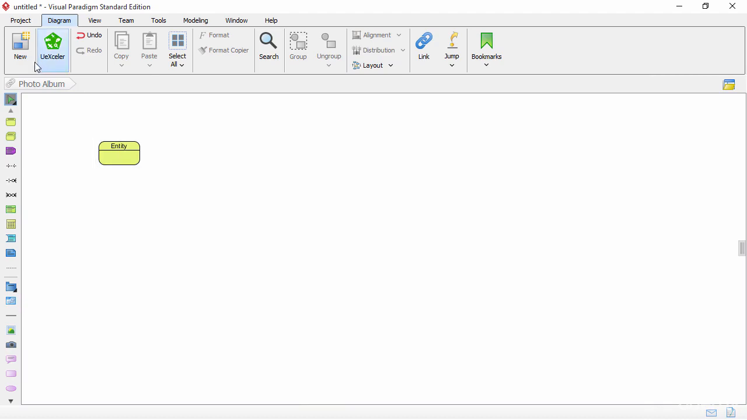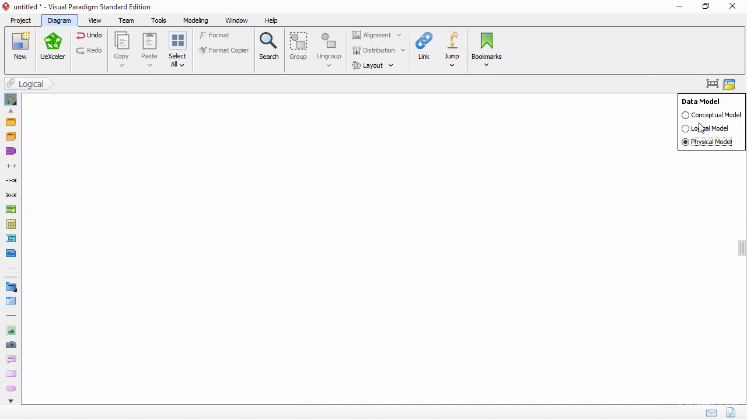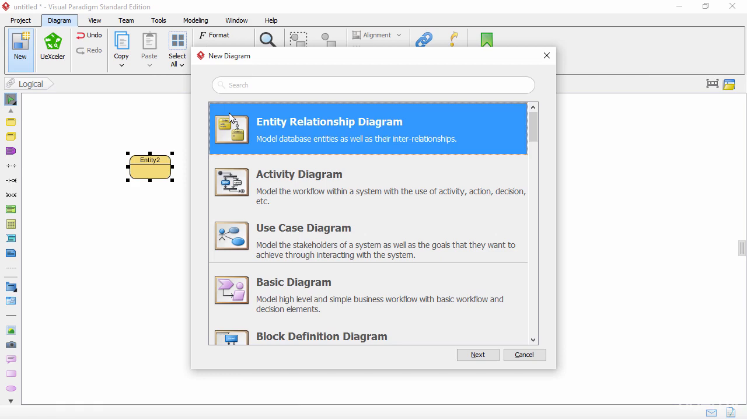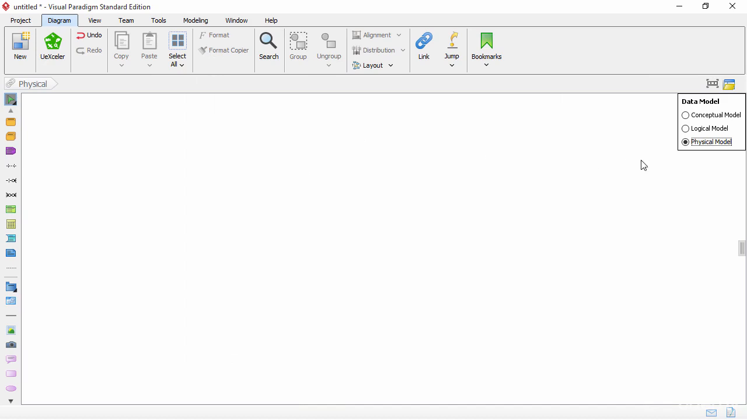Let's create another entity relationship diagram. I just name it logical. And then we pick logical, and then you see the color is different. It's between yellow and orange. And let's just create a physical one. You just take physical, and then you see the color is different. This color is orange.